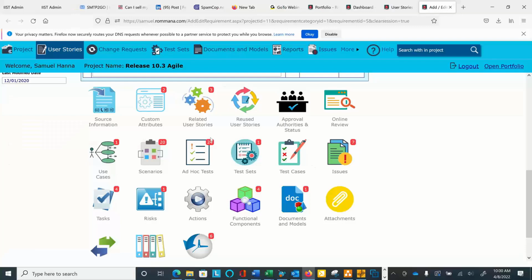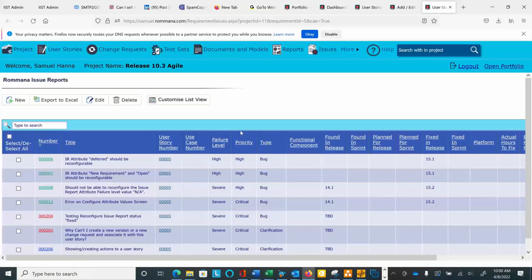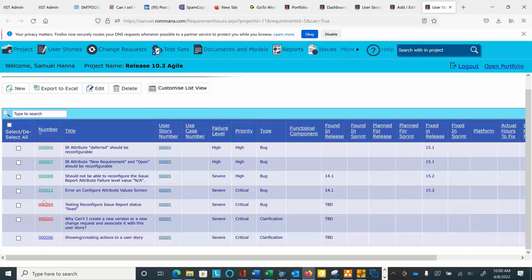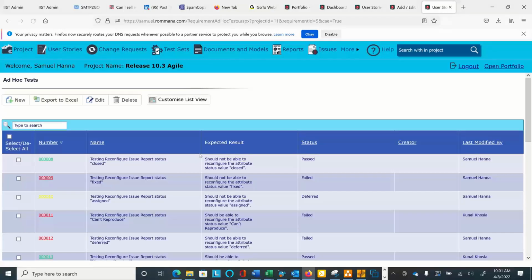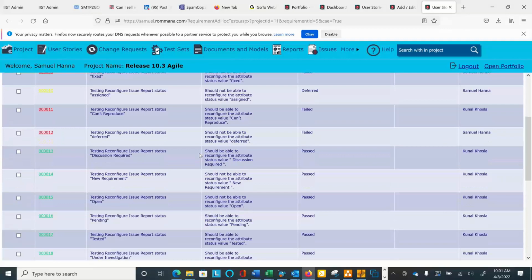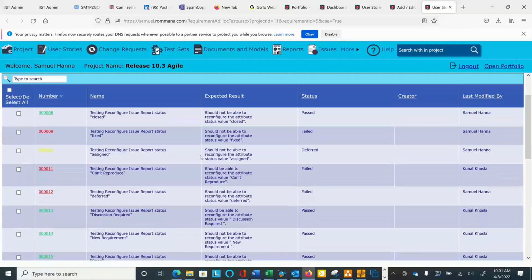Go back to my user story. Here are the issues that testers have written for this user story. Some of those issues are closed already, some of them are still open, and so on. Some of them have been assigned. With one mouse click, you can look at the user story and see what issues have been written, what test sets are there, and what ad hoc tests or exploratory tests we have written for the scenario, for the user story. And here are how many passed, how many failed, whatever it is. And you can click on it.